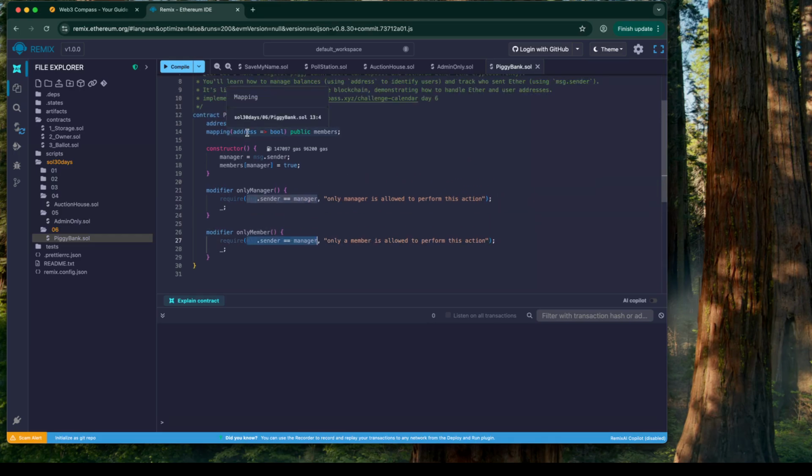So we have a mapping of address to bool, and the bool is set to true if that particular account is a member. So it would be members[msg.sender], and I guess that is redundant. So we just need to look it up and get the bool value and use that for the require. Alright.